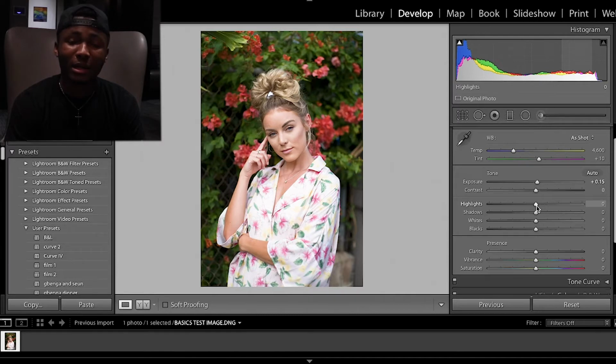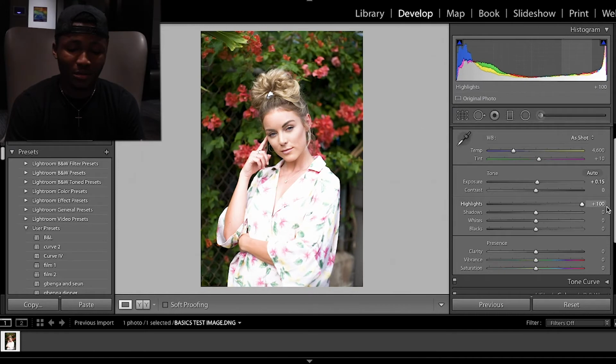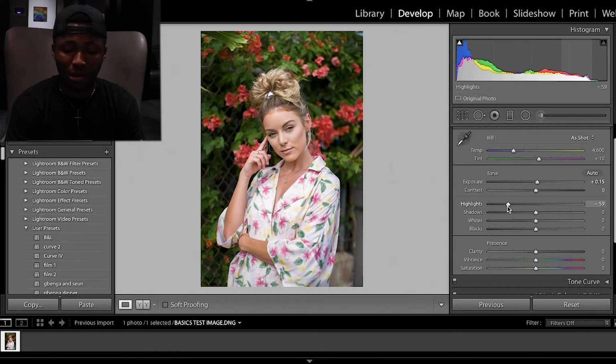The highlights control the brightest parts of the image. I'm just going to show you what it looks like with the highlights. You can see when I slide it up, all the bright parts of the image blow up, and when I take it down, they come down. So I'm just going to increase the highlights just a little bit, like 5, 6. The shadows control the darkest parts of the image, just like the highlights. I'll just bring the shadows up a little bit.